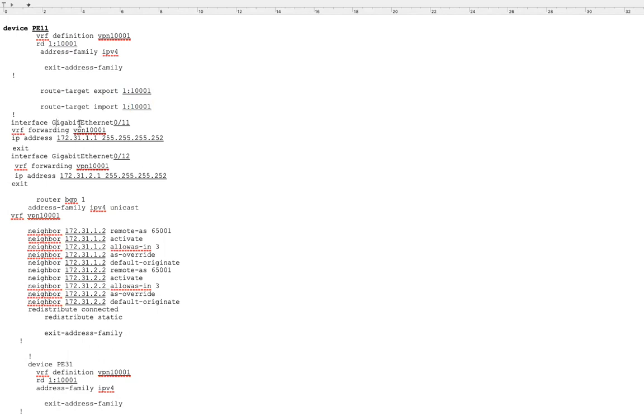Then interface, of course, gigabit. For this interface we'll have to make a leaf so that we take user input, because the user will decide where he has to connect the customer. So this one leaf we will have to create. Then VRF, VPN forwarding. VRF we already know is VPN plus VPN ID, so that becomes our VRF.